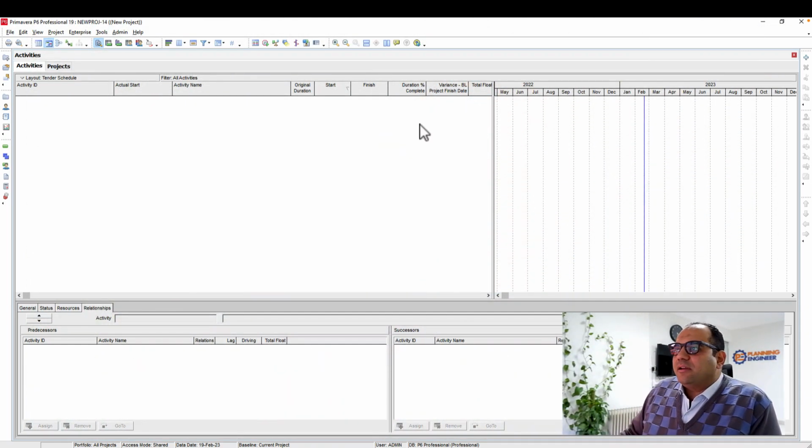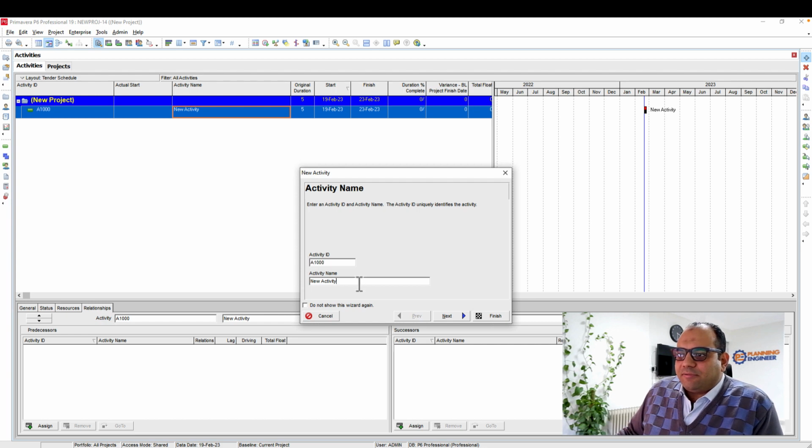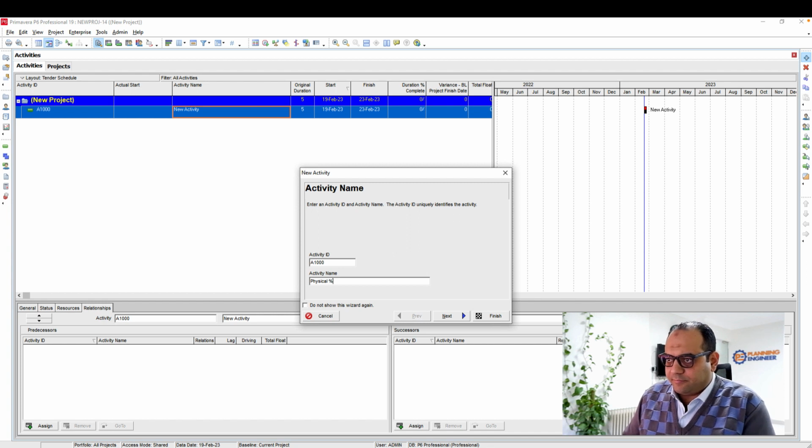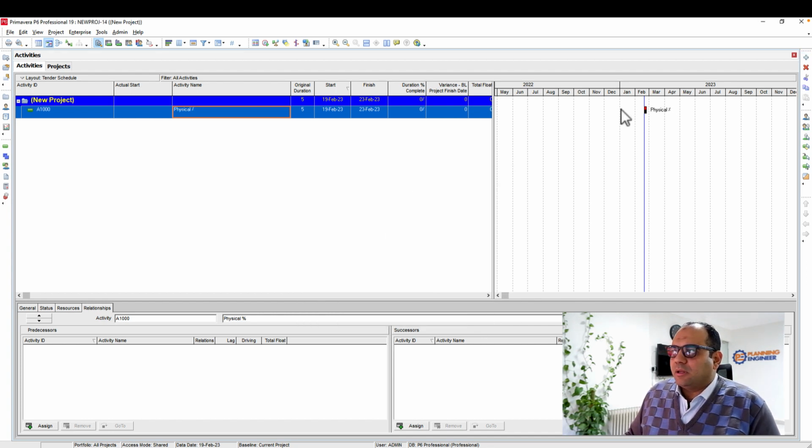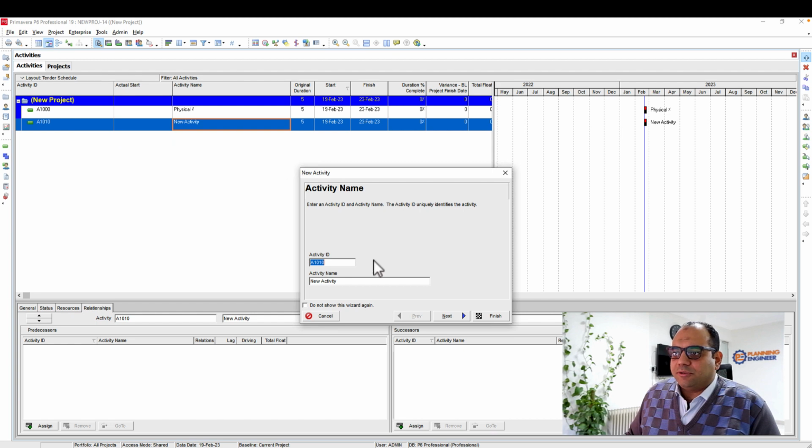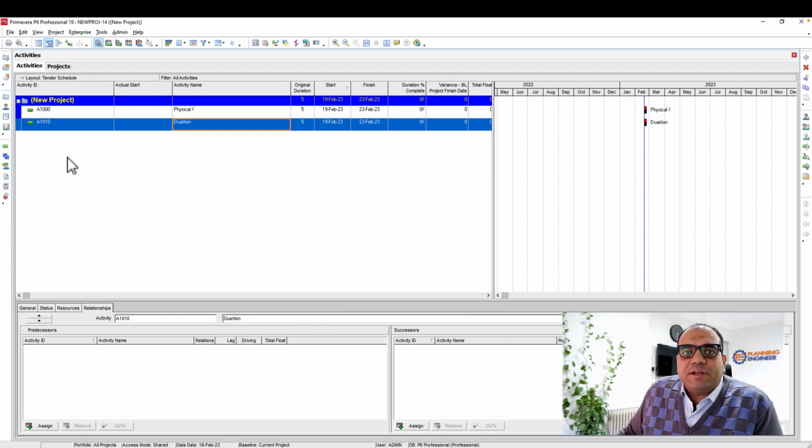I have started a new project. It is blank, so I'm going to add one activity. I call it physical, and I'll show you in a second what I mean by physical. And here another activity, we'll call it duration. And this is applicable for any type of activity.